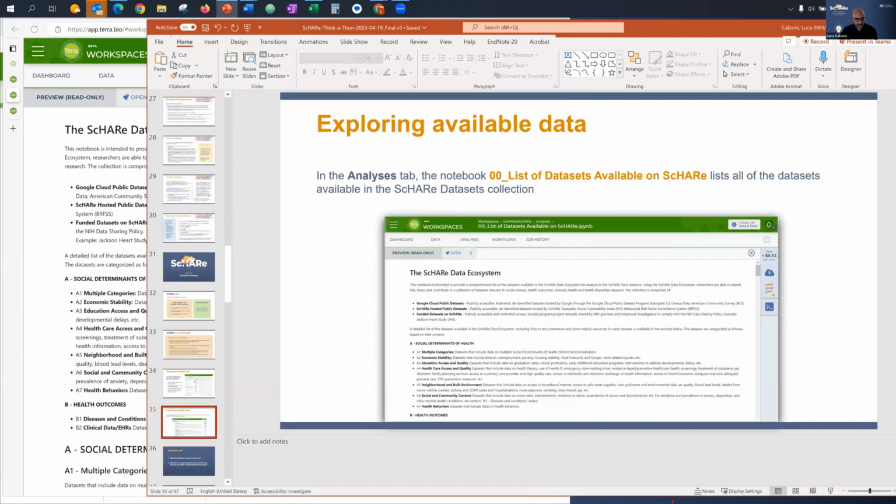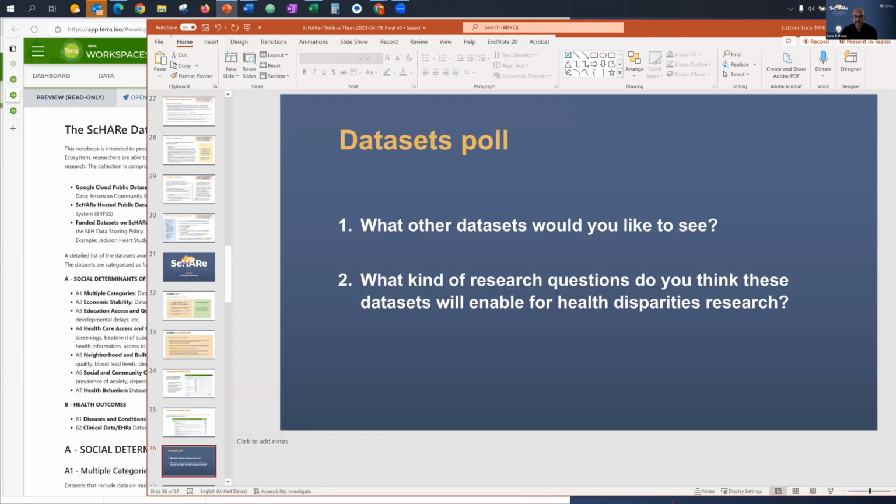And I'm curious to ask you what other data sets, other than these, if you have had a chance to look at them, would you like to see? And what kind of research questions do you think these data sets, mostly focused on population science data, the social determinants of health data, and health delivery research, can enable for health disparities research? So Kevin, I'm going to ask you to please help us with this poll.